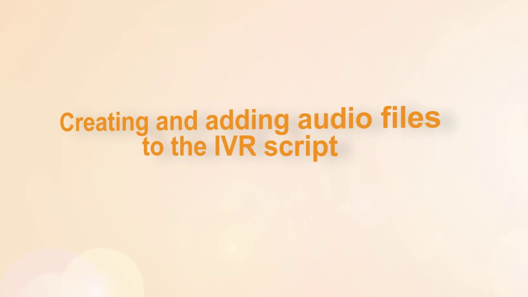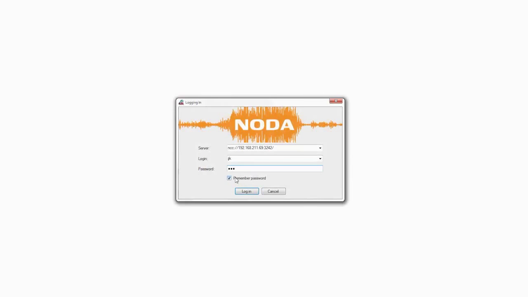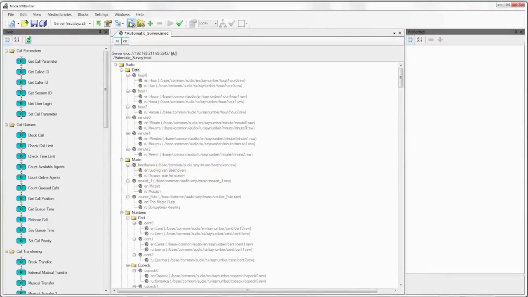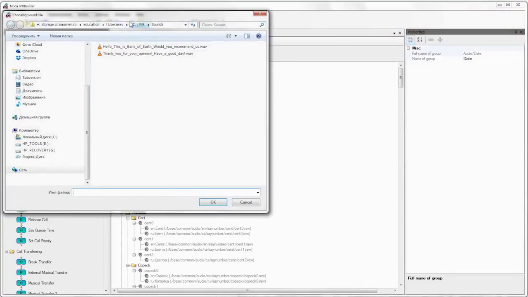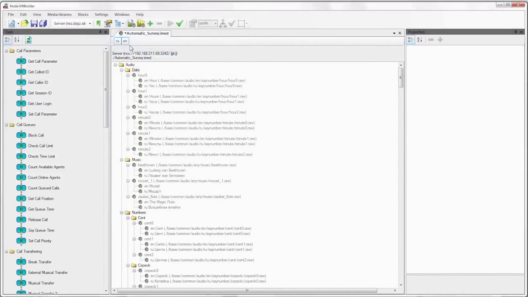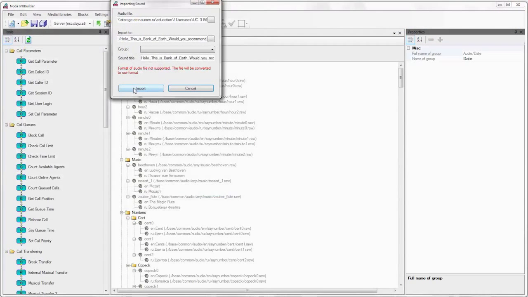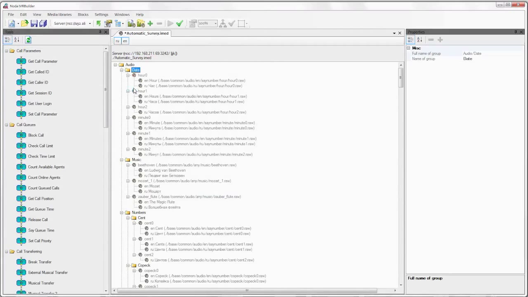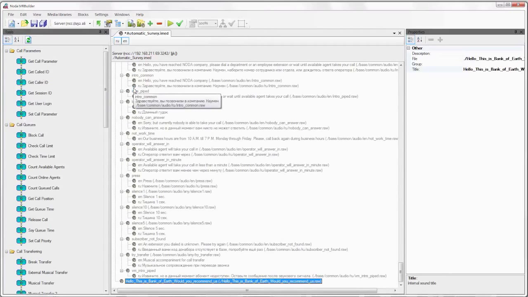Creating and adding audio files to the IVR script. Step 1. We add audio files with the text for our outgoing project to the media library. We'll use them later to create an IVR script. For demonstration purposes, we just need 2 files. IVR Builder independently converts files into the required format, meaning you don't need any additional applications.